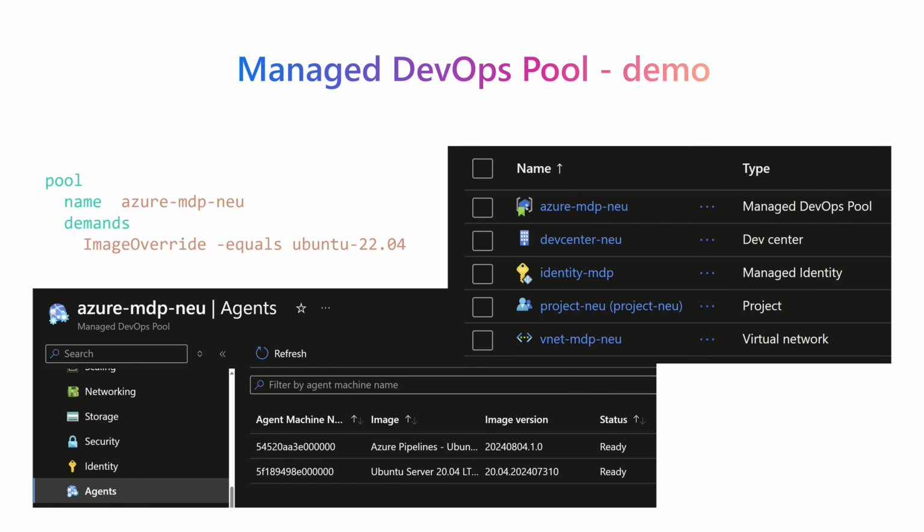And that was how to use Azure Managed DevOps Pool with Azure DevOps to run build pipelines.